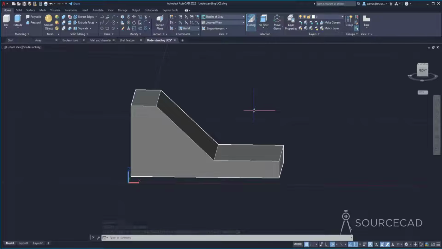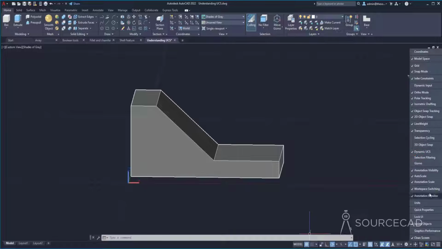Now we have an option called dynamic UCS, which will let you make your drawing on any plane of your drawing. So here we have a status bar, and on this we have dynamic UCS right here. It looks like UCS with a lightning symbol. If you don't have this dynamic UCS, simply go to customization and activate dynamic UCS. This should be checked.